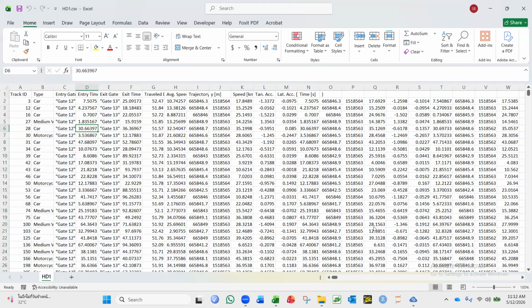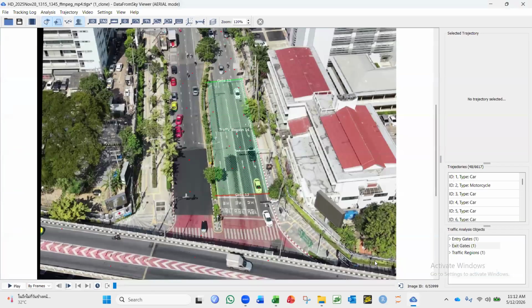So that's it, all about the data analysis procedure and use of data from Sky Viewer. Thank you so much.